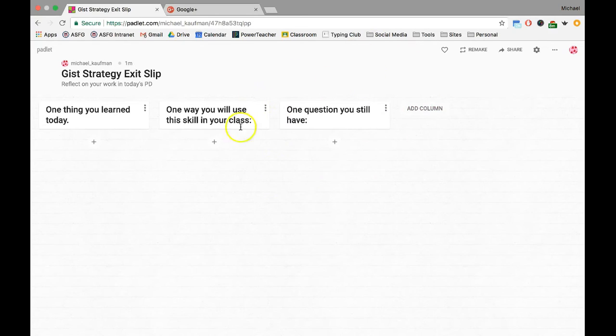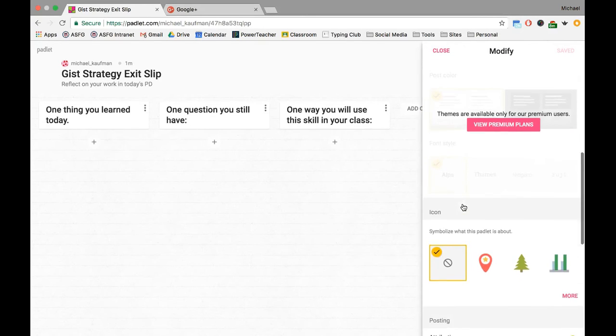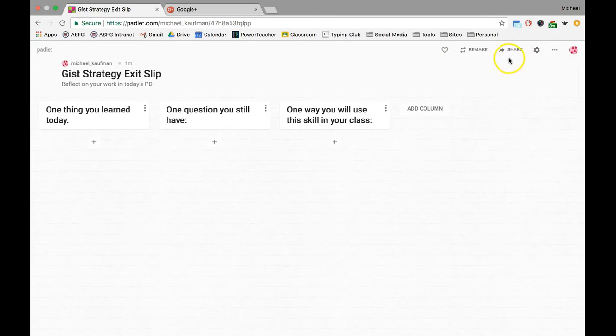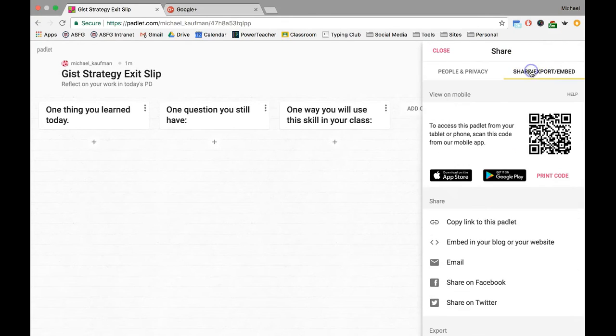Now, anytime I want to make any changes to the setup, I can always go back to my gears, right? And I can change the wallpaper, right? The icon and the posting. And then up here, I can also then share. Right, in this case, I want to go over to the Share, Export, Embed button, and I'm going to copy the link to this Padlet.